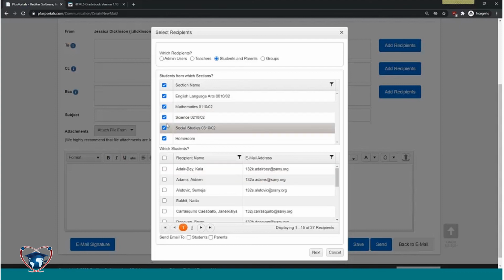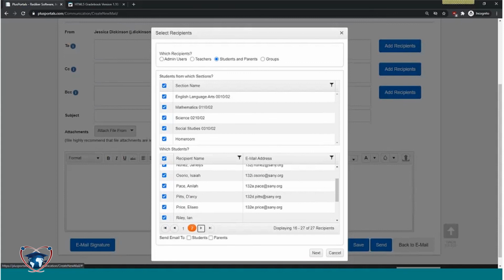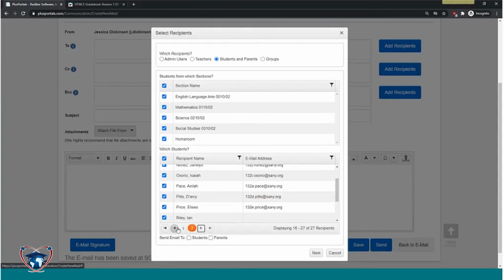Now, whatever section or sections we select, we're seeing the list of students here. We're not seeing the parent names. That doesn't mean we can't send to the parents. Of course we can. But you're making the selections on who you're sending to based on the students. So again, I can select them individually, or I can click the checkbox beside recipient name, and that will select all of them, even those on subsequent pages. You see it's listing 15 here per page.